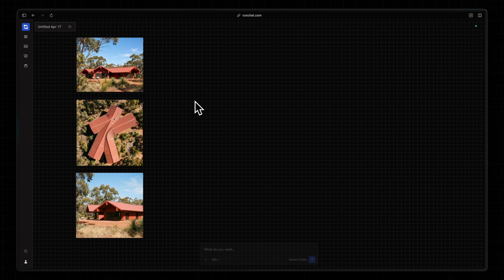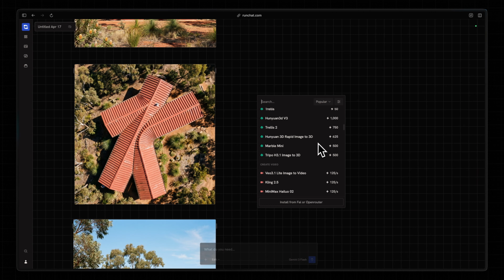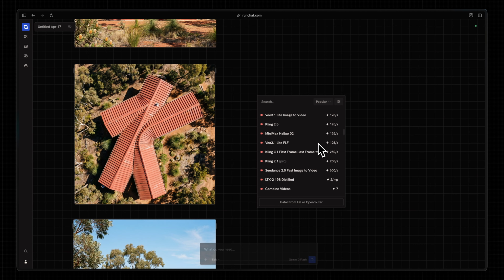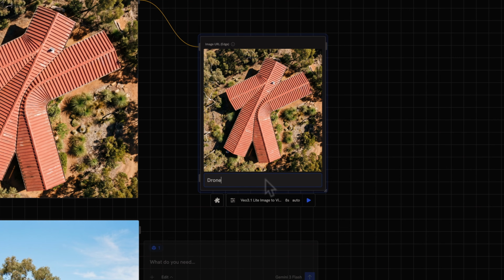Okay, so I've pulled in a few images from a previous example, and I can think of a few interesting things that we could do with this. The first might be to pan across or zoom up over the landscape in this image. So for this, we will look through the video models and we will just try the current most popular model, which is Veo 3.1 Lite, which is image to video. We'll ask it to drone pan over this environment.